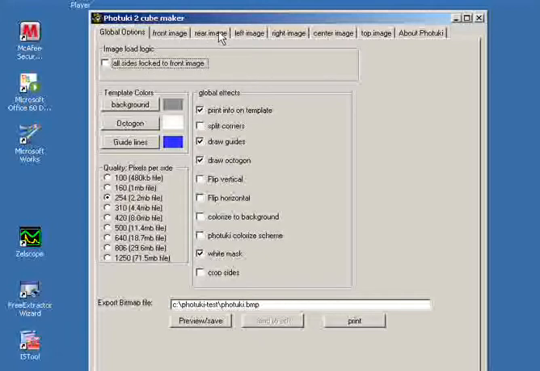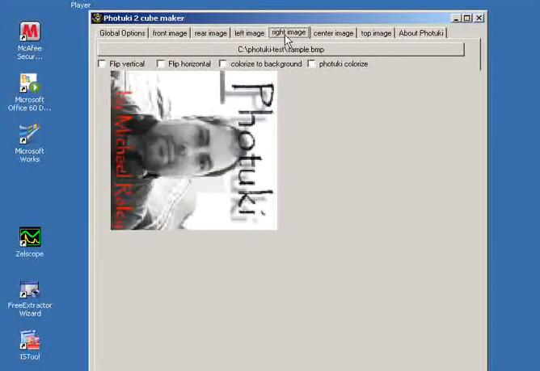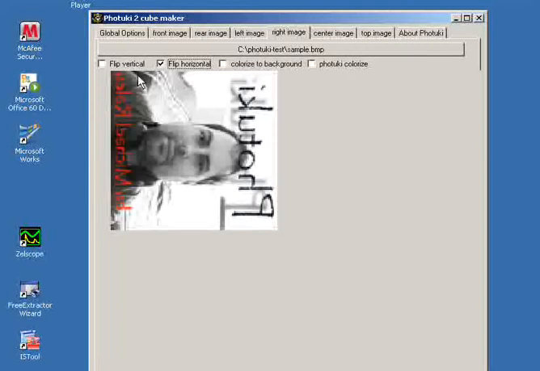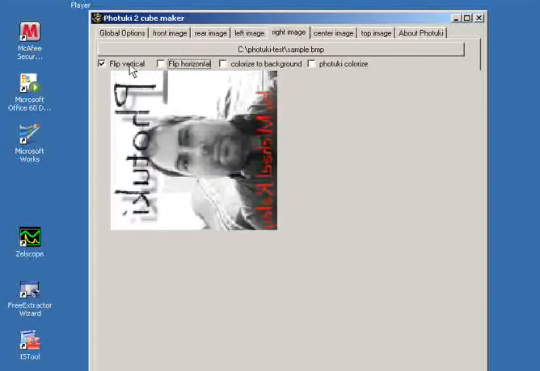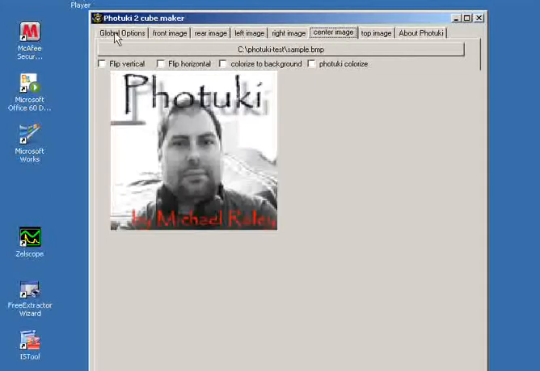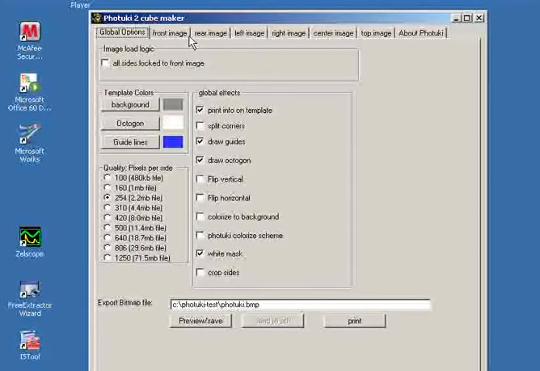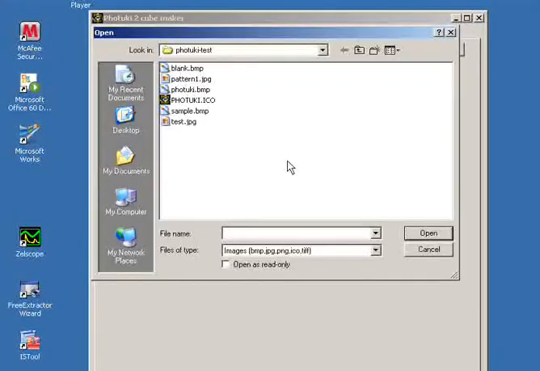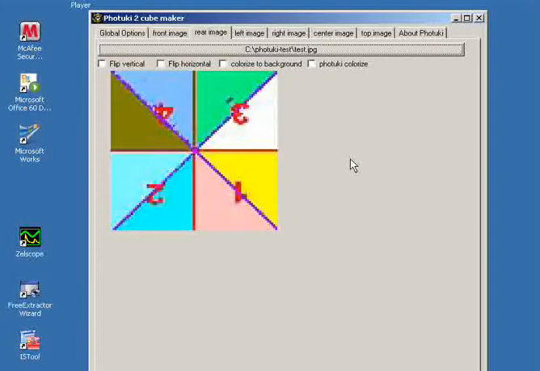What that allows you to do then is that each tab is independently controlled, and so you can now use the flip vertical, flip horizontal, colorize for that face, or Photuki colorize for that face. And Photuki colorize is a scheme in which each face has a different color applied to it. So we'll show you that a little bit later. So if I wanted to, I can now add a different picture here. Instead of sample.bitmap, I will load my test pattern here on the rear side.